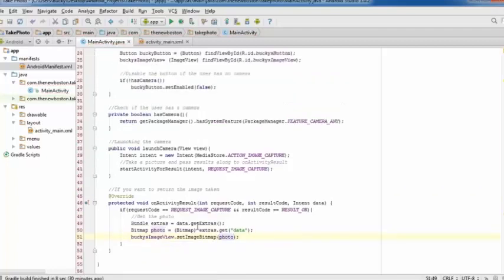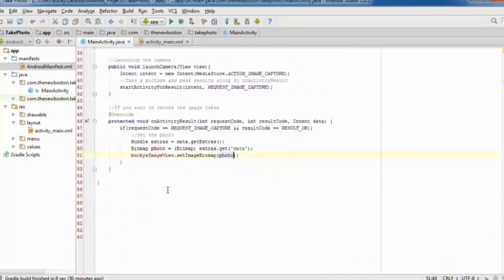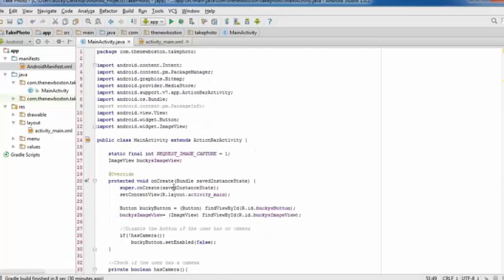Alright, let me make sure everything looks good. Alright, that looks pretty good right there. Now obviously if I run this in the emulator, it's not going to work because the emulator is on my computer and it doesn't have a camera. So what I'm going to do is I'm going to test this on my device, and I'll post some screenshots of it so you guys can see what's going on.